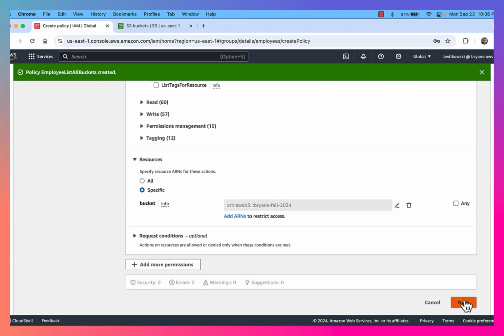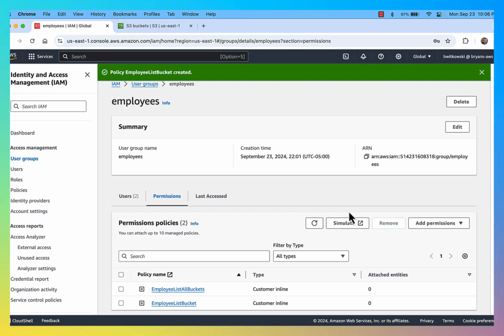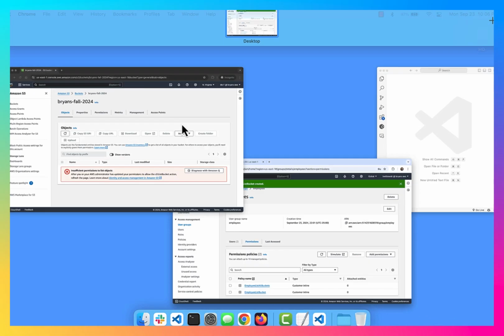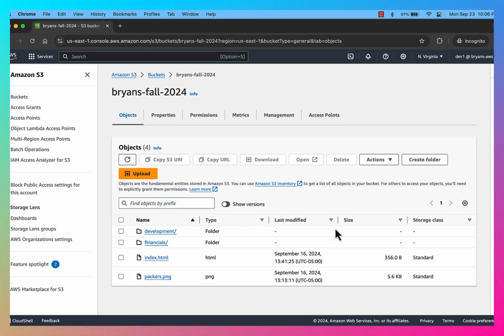And I'm going to go ahead and hit next. I have to add the policy name. So employee list bucket. Okay, so I'm going to create that policy. So I've done that, and now if I jump over to my incognito window, you'll notice that it's kind of fixed. Okay, so I can see all of the contents of that bucket.